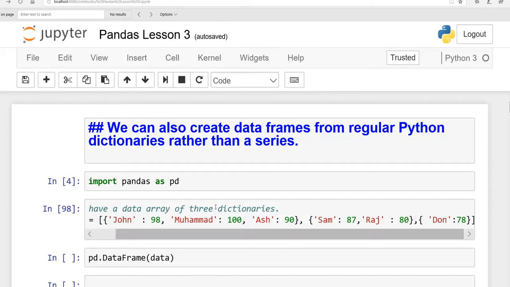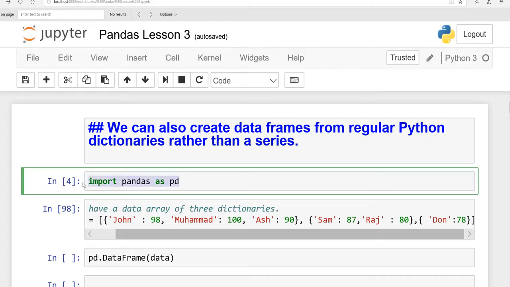In this lesson, we will discuss that we can also create data frames from regular Python dictionaries rather than a series. In the last lesson, we made a data frame with the help of series, but here we are also going to make a data frame from regular Python dictionaries. First of all, always keep in mind you have to write import pandas as pd, because it is a package, a library in Python. If you do not write this, you cannot perform these functions. So always import pandas as pd.